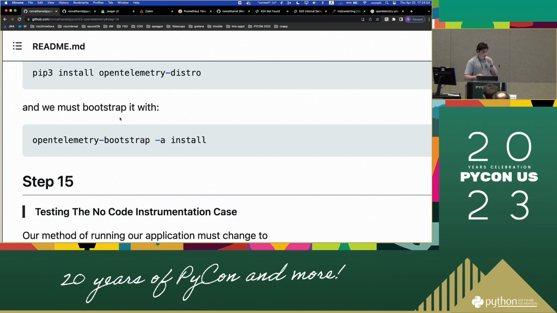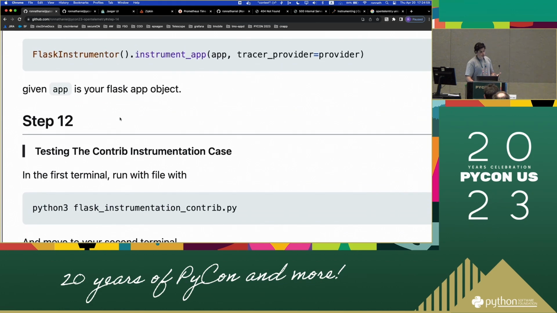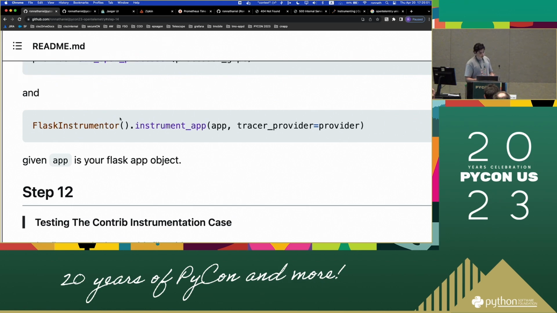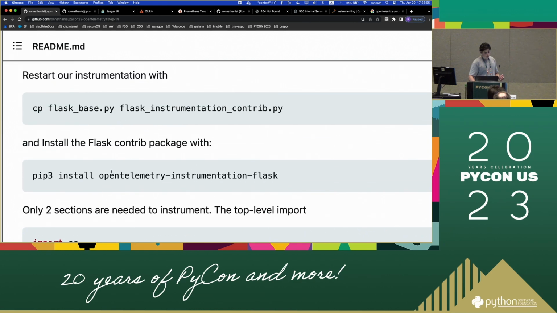So it could be the case, but in case it doesn't work and it doesn't install what you want, like I said earlier, the no code is really a more advanced and basically Contrib way. So you could just install whatever instrumentation package you need. For example, you could install this, and the no code would work.